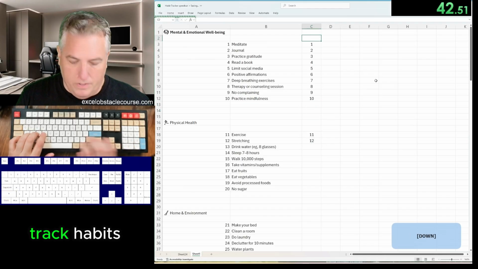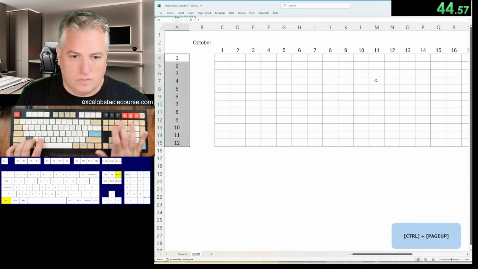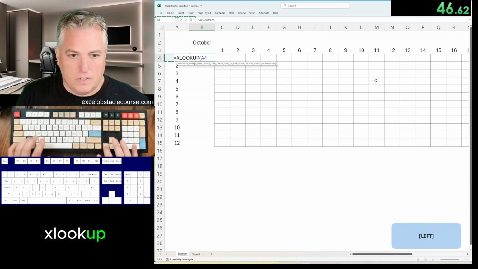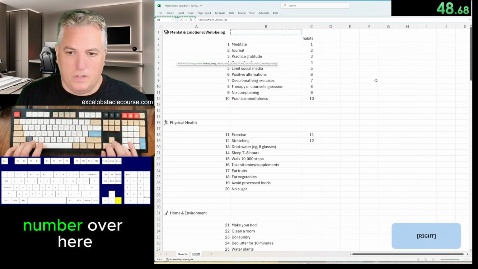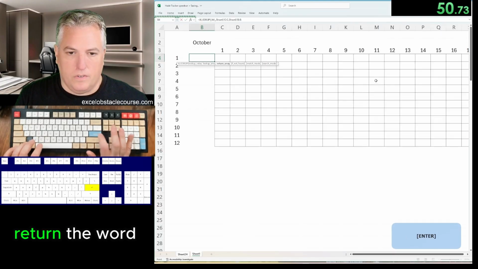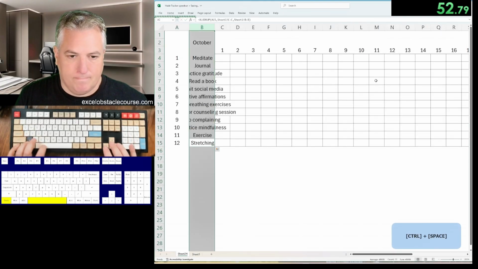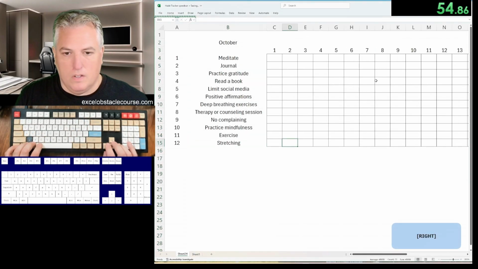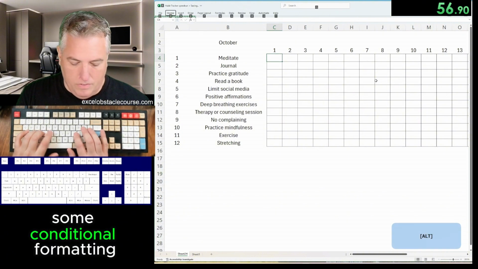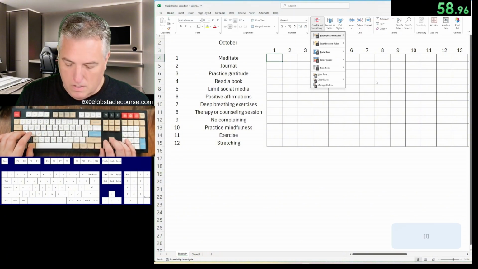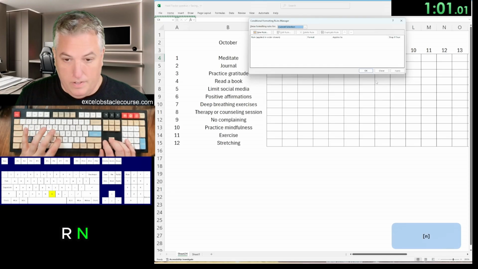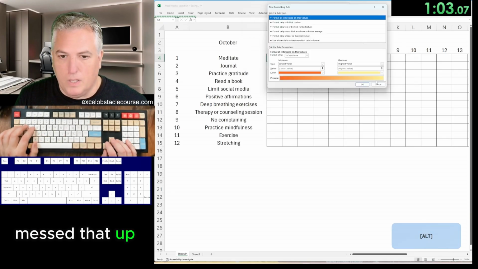What habits do we want to track? Habits. XLOOKUP. Look up the number over here. Return the word. Got that. And some conditional formatting. Alt HL. R.